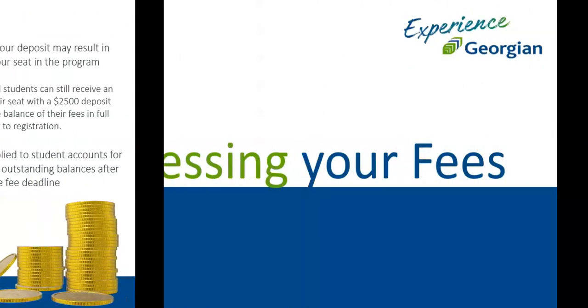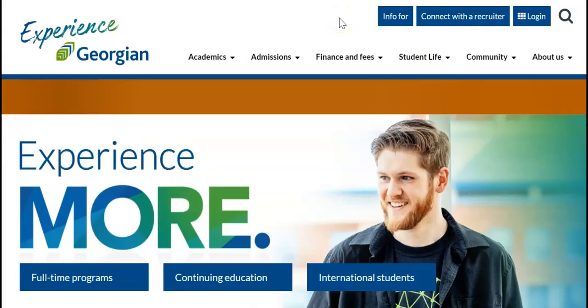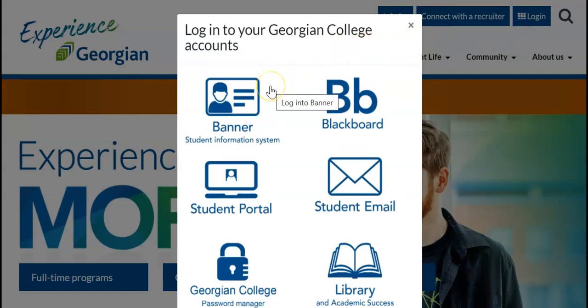Now that we have a better understanding of fee deadlines, let's learn how to access your student fees in Banner. Banner is accessible from the Login button or the quick links in the student portal.